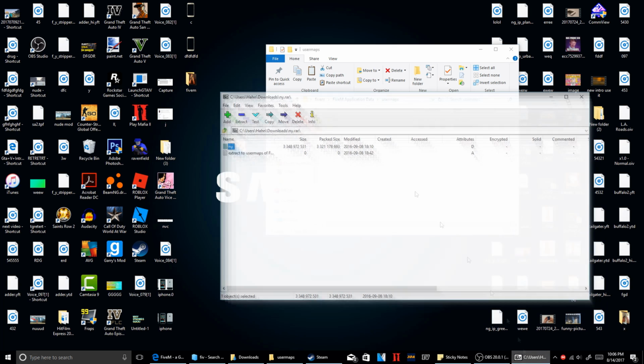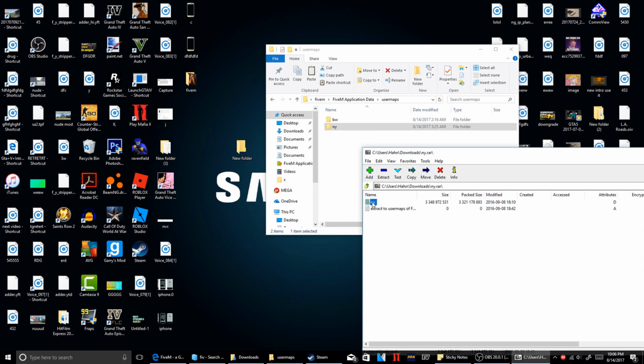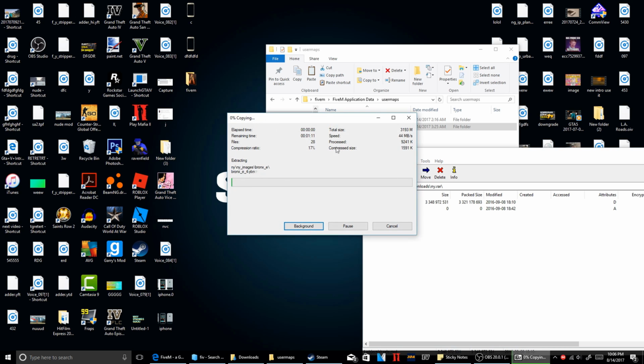So anyway, once you have the user maps created, you will need to go ahead and put your NY right here into your application data or user maps folder. So I'll go ahead and replace it. And it will take a bit because it's a 3 GB file and it's trying to extract every single bit of Liberty City into Los Santos.